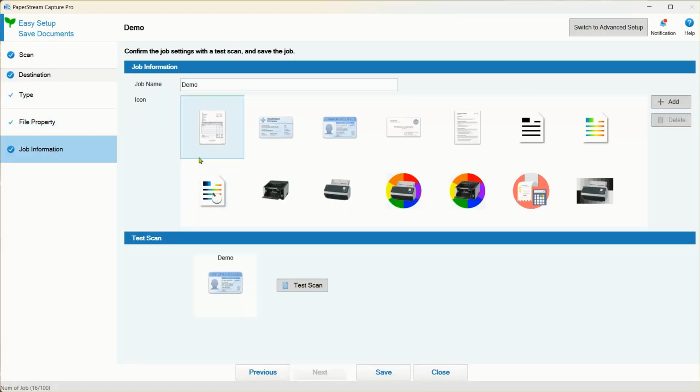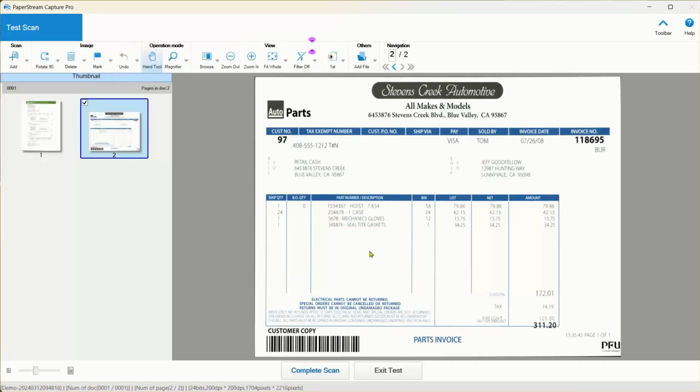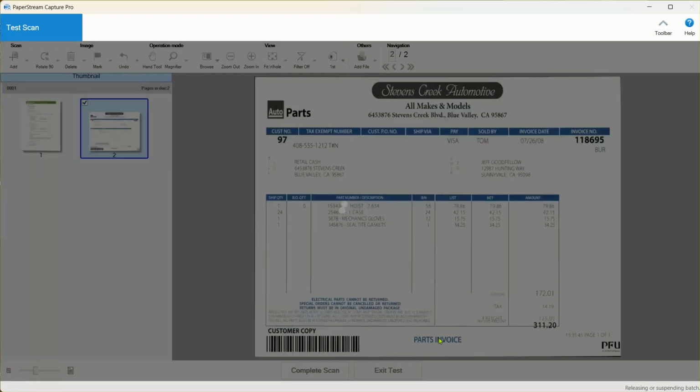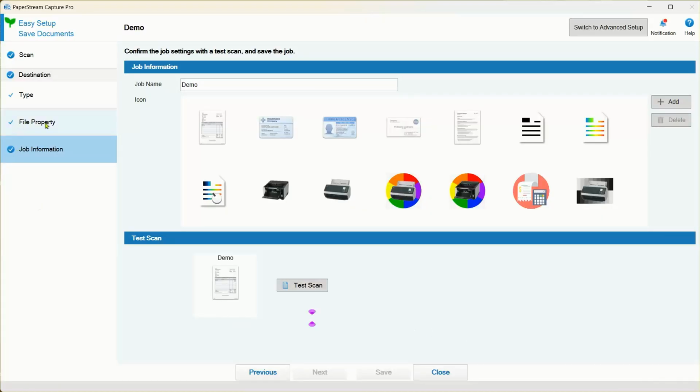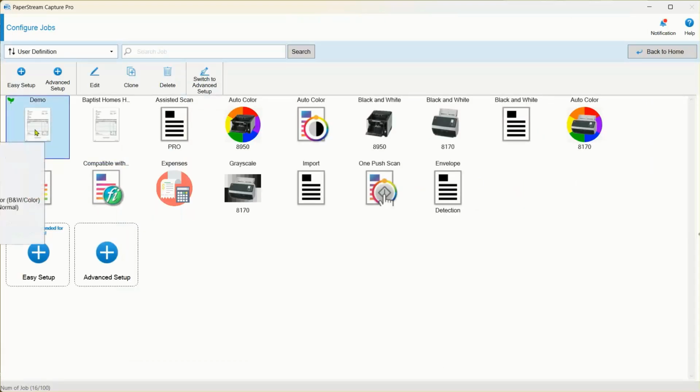On this, we're just going to give our profile a name. We're going to choose an icon, and you can see I can click on this and it changes your icon. And you can upload your own custom icons as well using the Add button. But once you think you have everything the way that you like, you just simply hit the test scan button, and everything looks okay. Go ahead and hit the complete scan, and it would send it to the destination that we had configured here in File Property. So the final step is to go ahead and close this, and you'll notice we now have a new profile or job created.